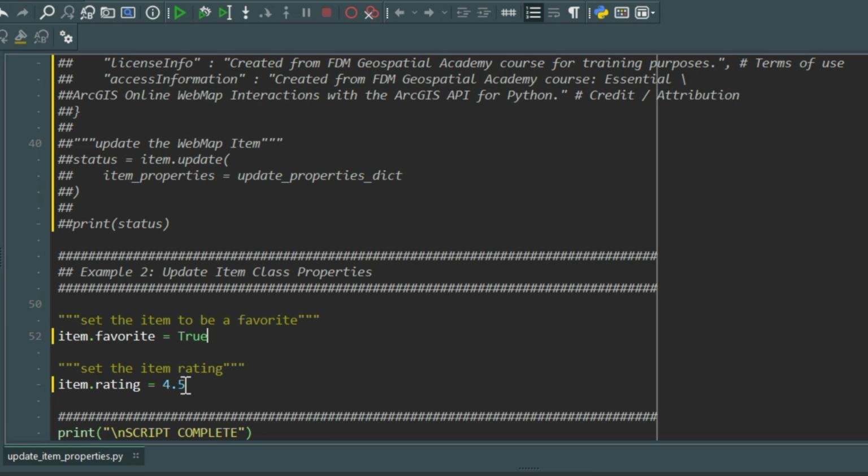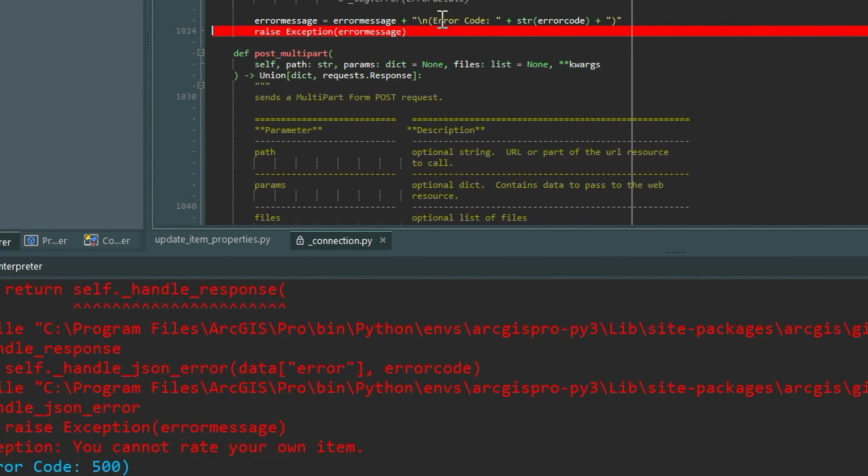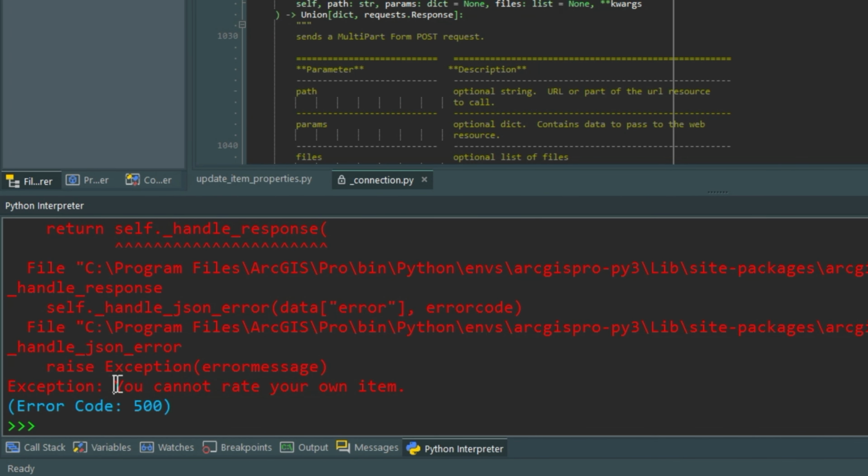Now we're going to see an error when I run this item.rating, and the error will explain why. So let's run the script. And we can see the error. You cannot rate your own item. You can rate others using the API, you can just not rate something you own. But what happened when we set our item to be a favourite?